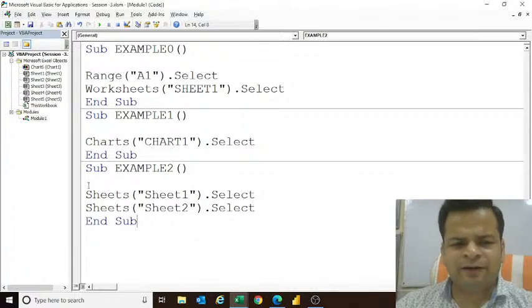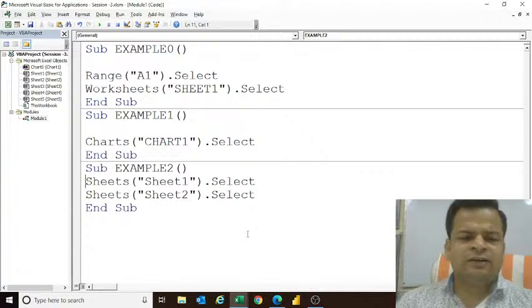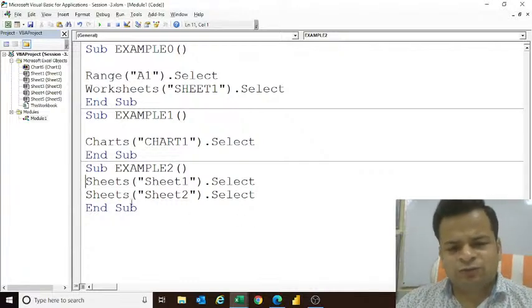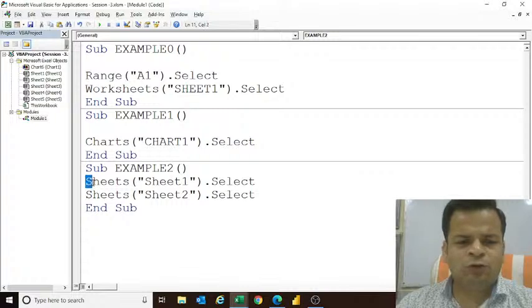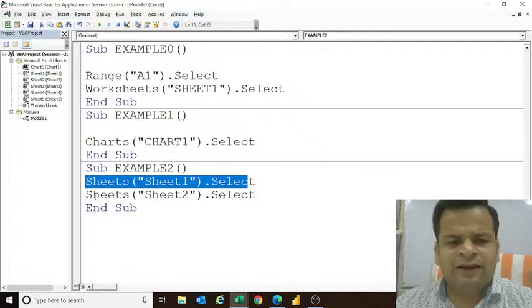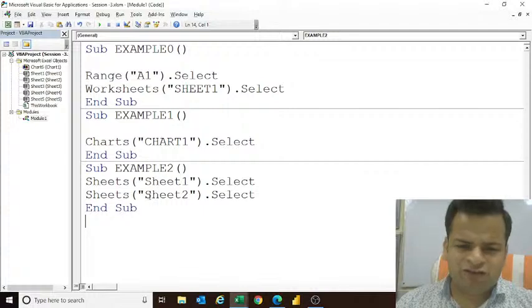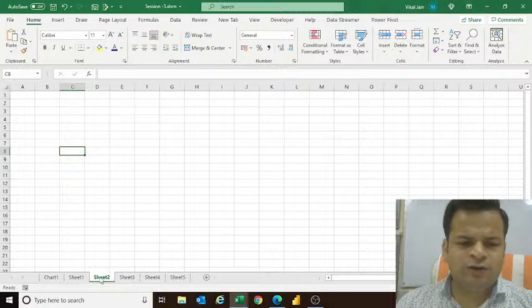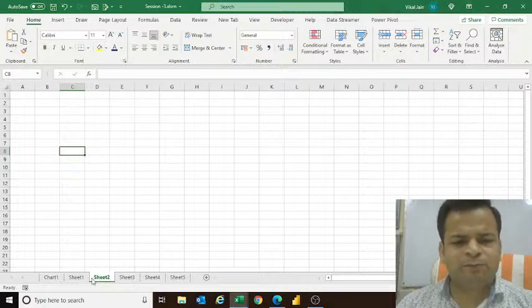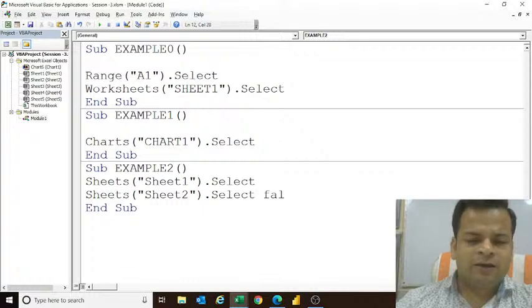Now what will happen if I write this code? I told you 5 minutes back, basically, if I write this code, VBA will run this line first and this line second. Now if I run this code, my sheet 2 would be activated. Sheet 2 has been activated, but what if I want to select both sheets simultaneously? You need to write a False word in the second line.